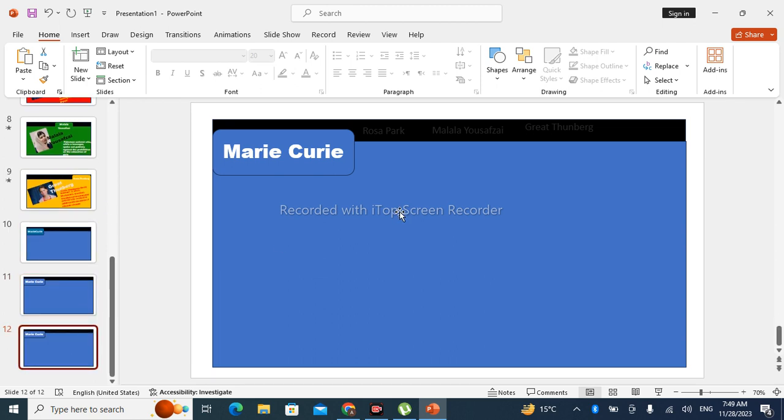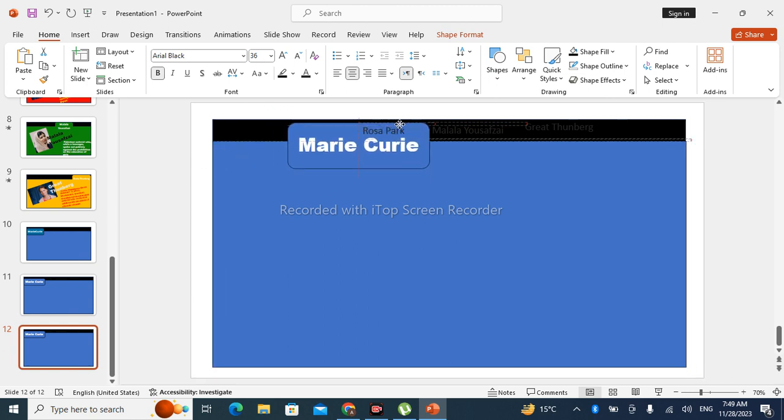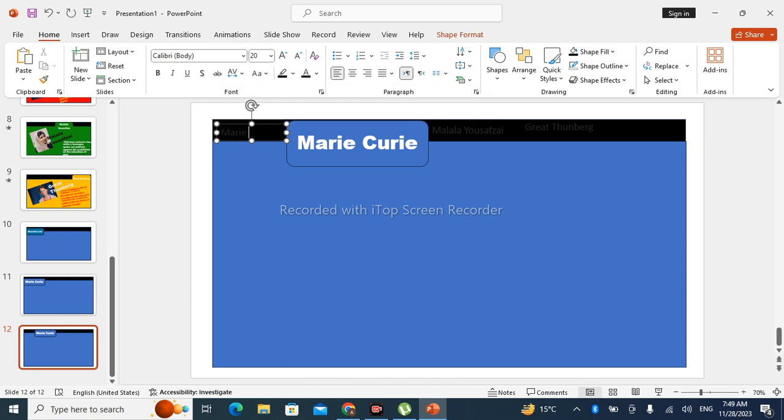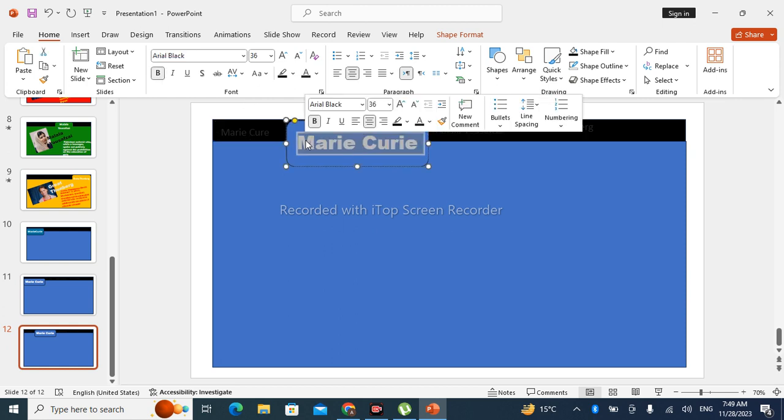After duplication, now we have to click Rosa Parks. Simply change this over to here, and the Rosa Parks text will be here, and change this text to Marie Curie and this text to Rosa Parks.